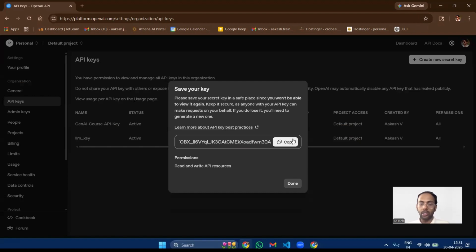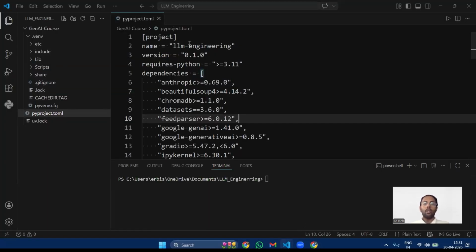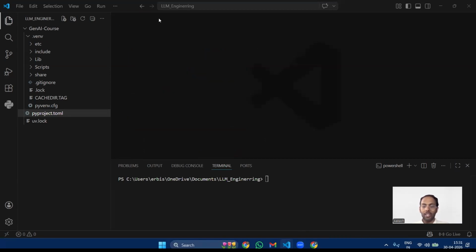Okay, so just click on copy from here. I'll click on copy. Okay, so right now it is in my clipboard. So I'll go to VS Code next. Now it's time to create a new file, a very interesting file. It's called .env file.